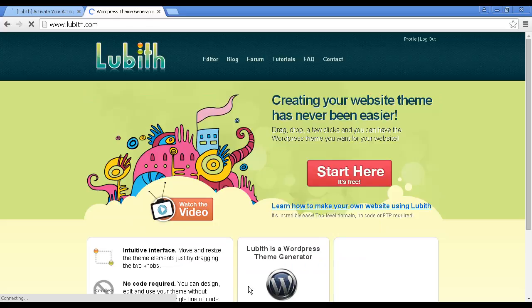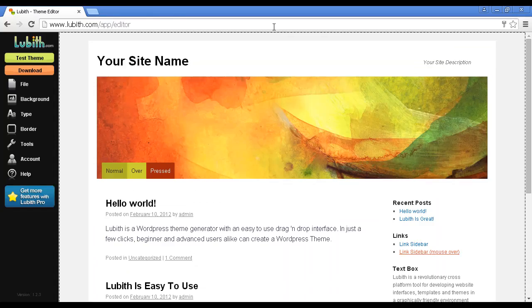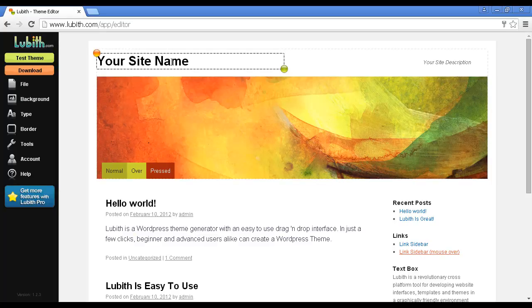As it says, it's very easy to use. So to get started, all you have to do is click here on the button that says start here, it's free. Now Lubith is actually very easy to use. And this is what the Lubith page looks like. And I'll just talk you through all the controls and everything.